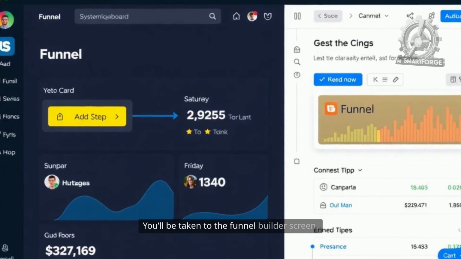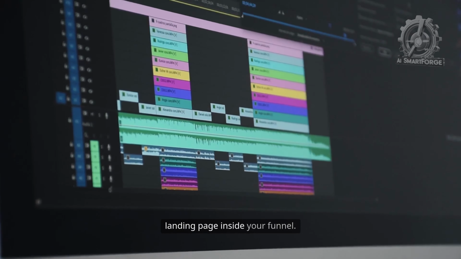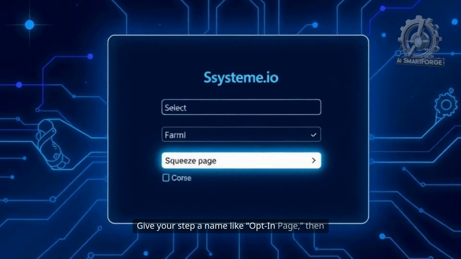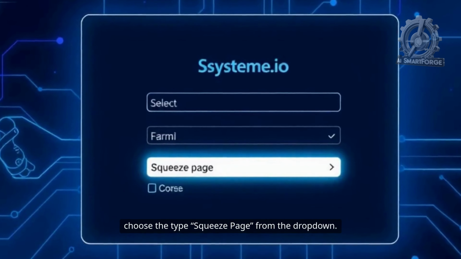You'll be taken to the Funnel Builder screen. Now click Add Step to create the actual landing page inside your funnel. Give your step a name like Opt-in Page, then choose the type Squeeze Page from the drop-down.